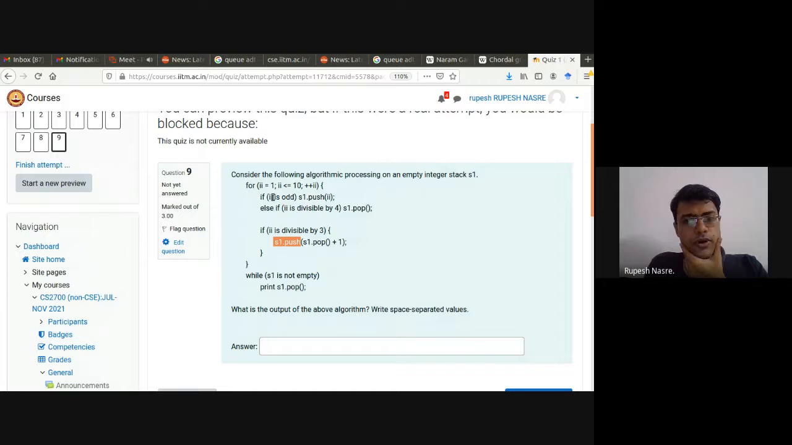When I equals 4, I is not odd, so it gets to the else part. I is divisible by 4, yes, and therefore 4 gets popped from the stack, and it is not divisible by 3. So now the stack contents are 1. Then when I equals 5, I is odd, so 5 gets pushed. I is not divisible by 3. So 1, 5 is the stack content. I'll just do it for I equal to 6 also. For 6, it is not odd, it is not divisible by 4, but it is divisible by 3. Therefore, we take out the top of the stack, which is 5, plus 1 is 6, and that gets pushed, so the stack contents become 1, 6, right?